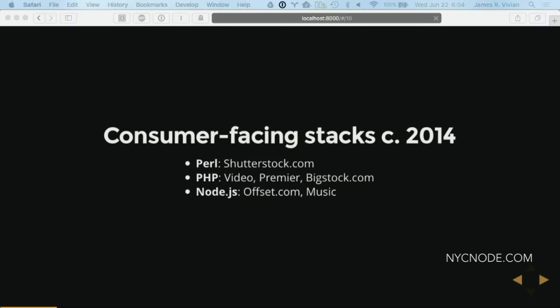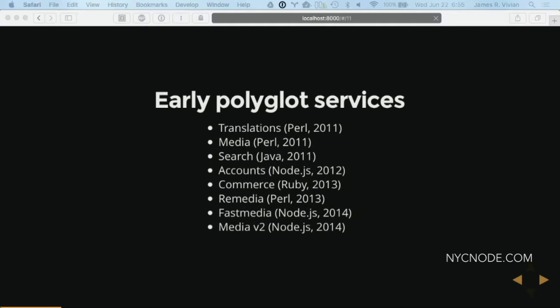And we've been doing that for basically the whole time I've been here. I came in late 2013, and at that point we had Shutterstock.com running on Perl. We had the video, Premier, and Bigstock sites running on PHP. And as far as consumer-facing apps go, we had Offset.com and Music in Node. So just to give you a picture of where we were coming from with our services, we wrote a bunch in Perl, we wrote some in Java, we wrote some in Node, we wrote some more in Ruby, we came back to Perl, and then we started to figure out that Node was an easy way to spin up new services.